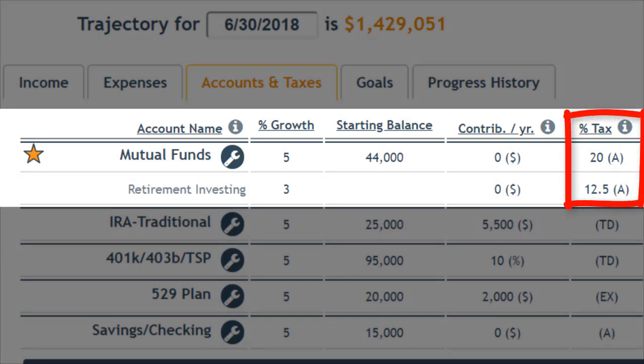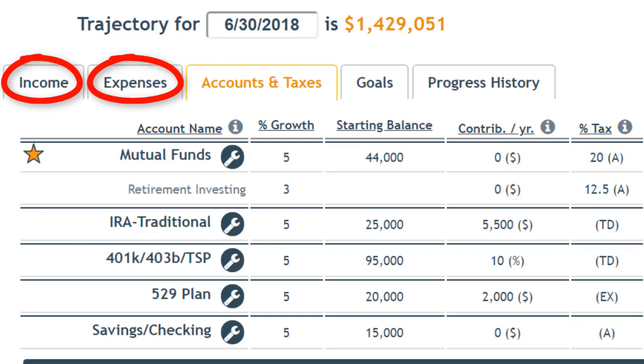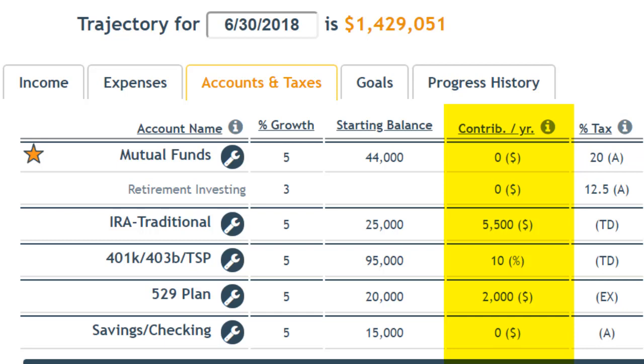Think of this account as the default place, where, if you had excess cash, you would place it, for example, in a brokerage or mutual fund account. This prevents you from having to calculate your anticipated savings every year. OnTrajectory automatically does that based on your income and expenses. Of course, you can create and define contributions to other accounts, such as IRAs, 401ks, 529 plans, etc. But any excess will be retained in this topmost account.